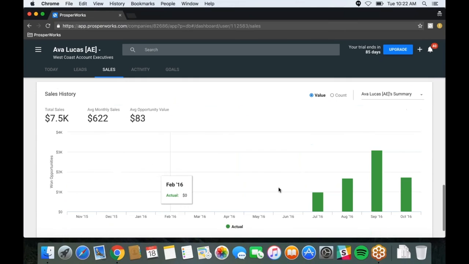And then the last thing that we can look at is, once again, that trend. So she started in July. She's been ramping up nicely. And I really want Ava to get motivated around continuing that upward trajectory and not having a down month. So once again, we really want her up here above that 4K, 5K mark for this month.